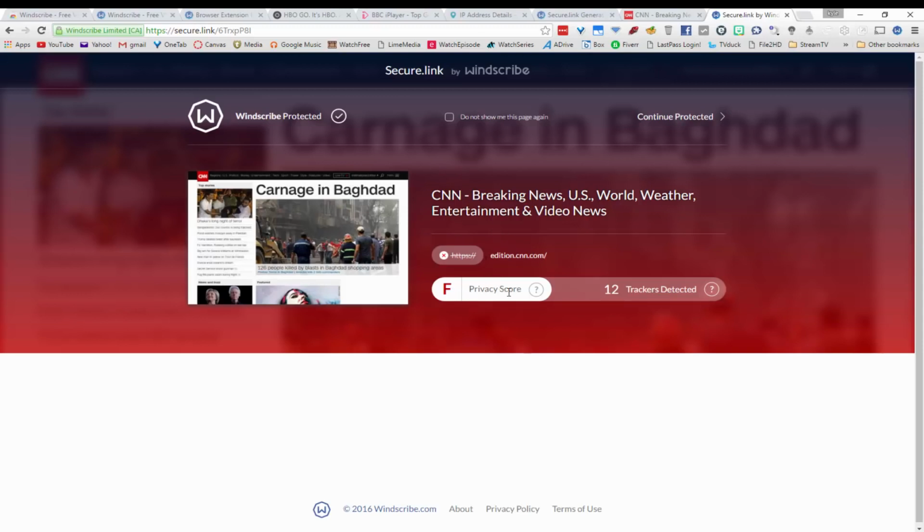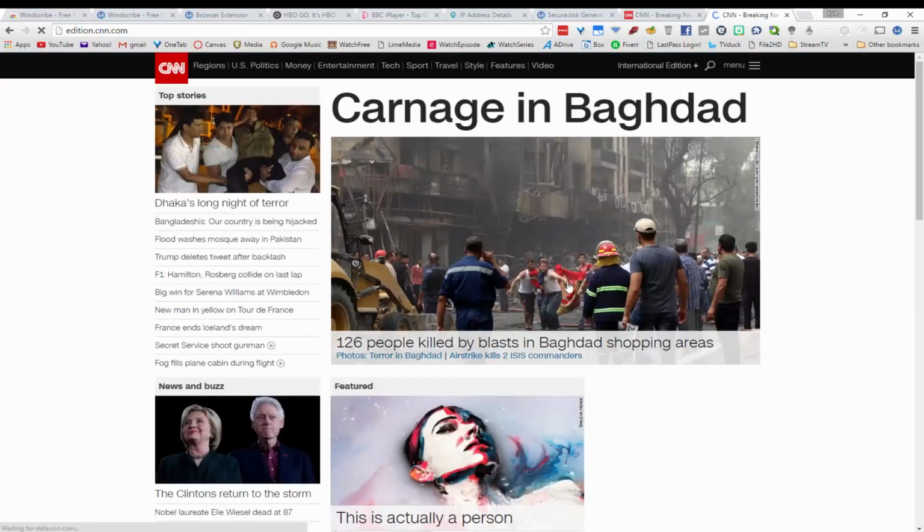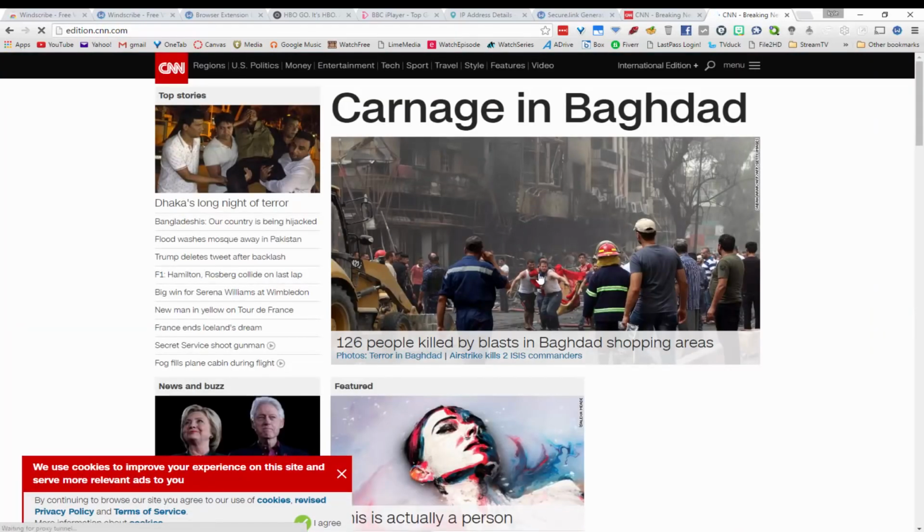You can see it's getting a privacy score of F because it's detected 12 trackers. Now CNN.com is a very common website, so it's not necessarily meaning that the website is going to infect your machine with malware or anything like that, but there's a lot of trackers that have been detected on the page, so this is just a warning to the person who's going here. Now you can choose to either not display the message again, or if you just continue, you can click on Continue Protected, and it'll take the actual user who's loading the web page to the website itself.